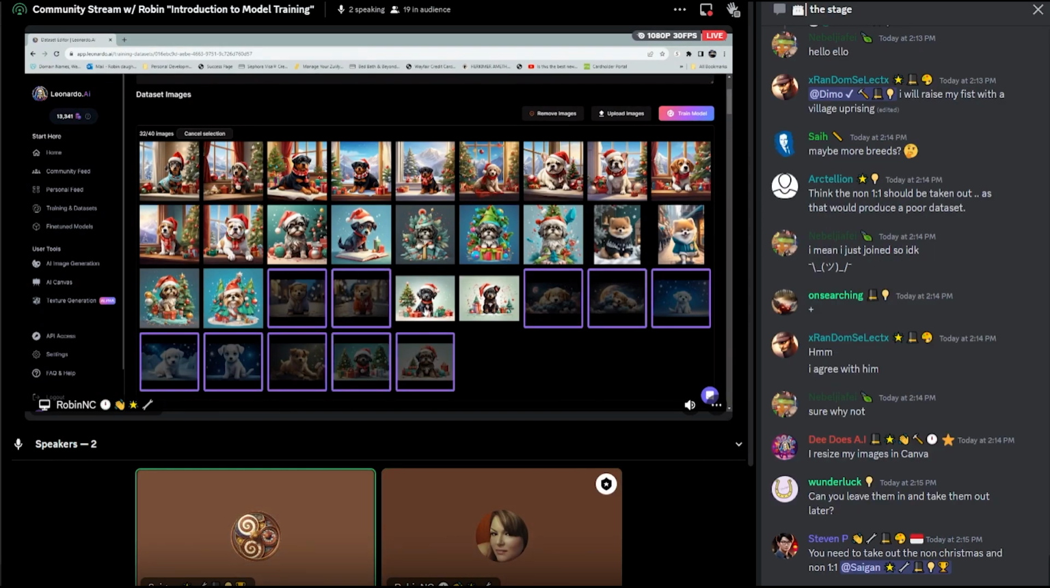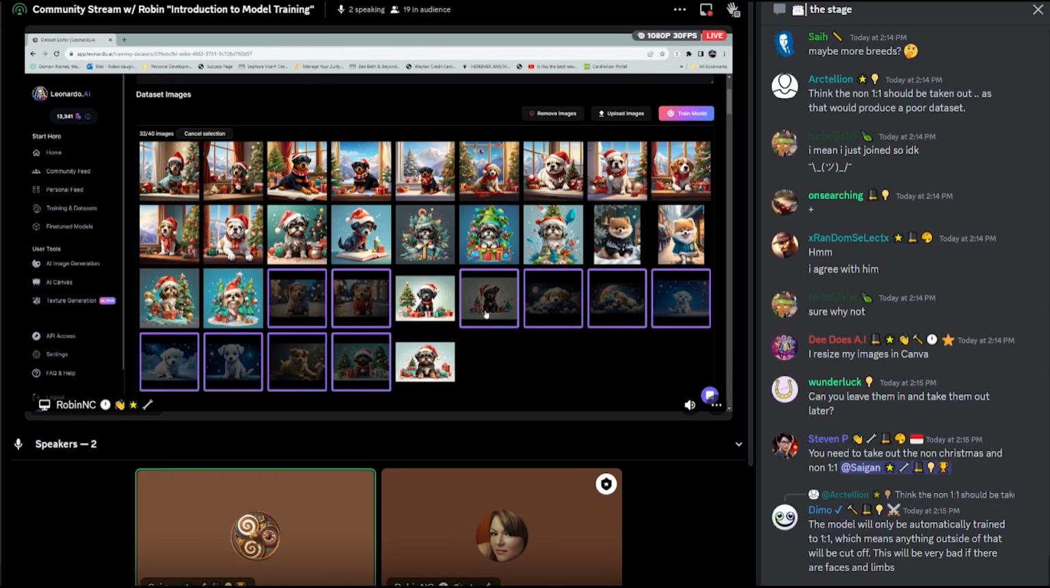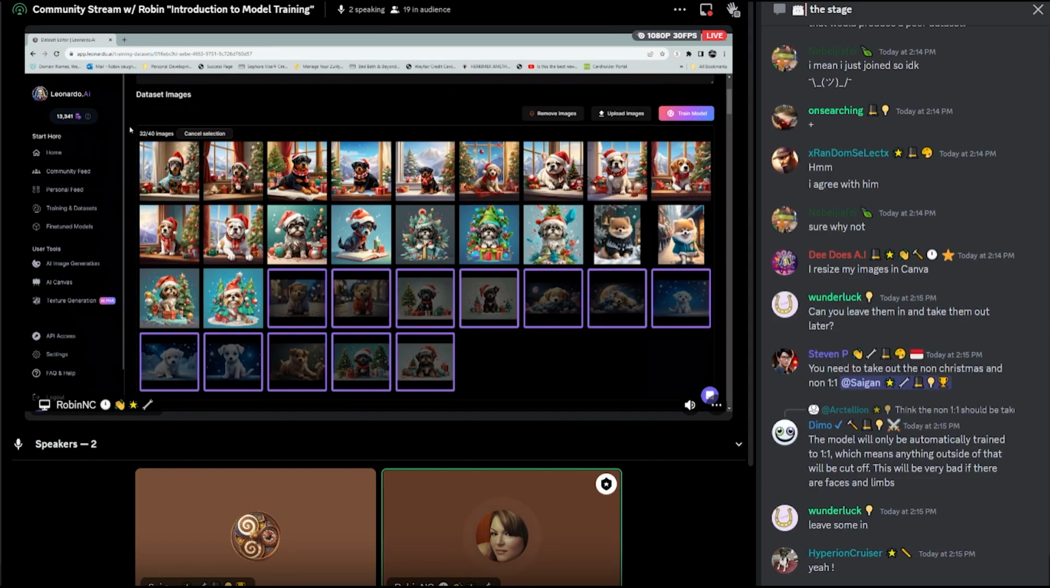Could we put them in and then take them out later? Yes, you can retrain. Retraining is a thing. We'll get into retraining in a bit. Do you want to leave some in to see what happens, or do you want to take them out completely? Right now we're at 32 images. We're going to be taking out about 12. Yeah, let's leave in some of them just so we can take them out later and show people.